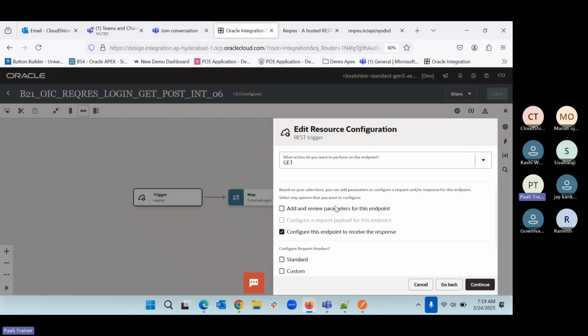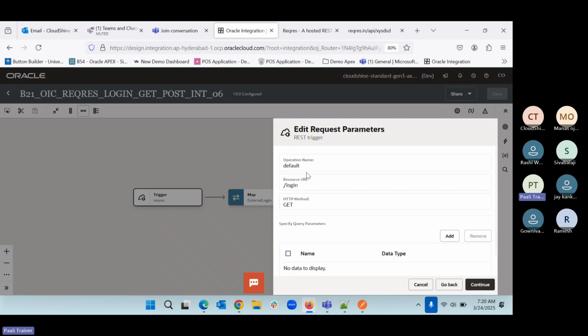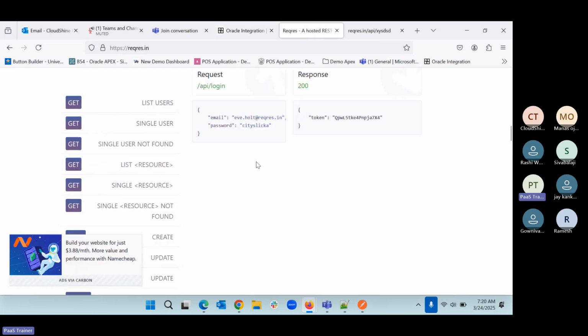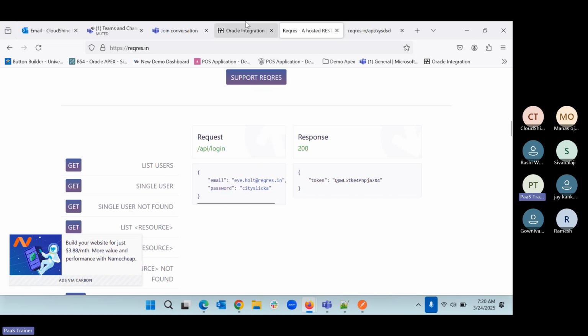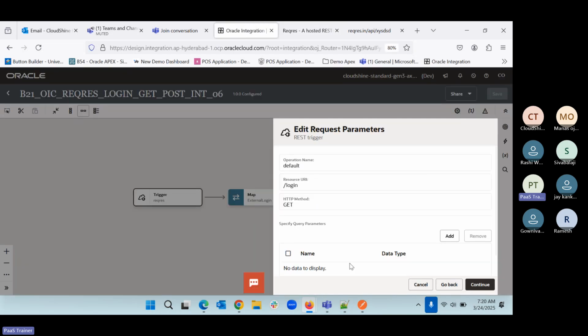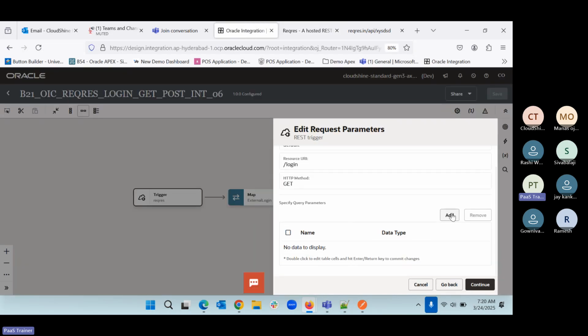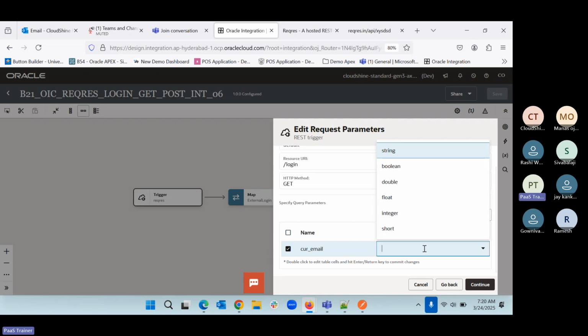So we'll see if we can configure the parameters. We can go into the parameters and click continue, because our main purpose is to pass these two values, username and password. We'll see if we pass the username and password through the parameters, whether it will work or not. So I will say current email, which is going to be the string.